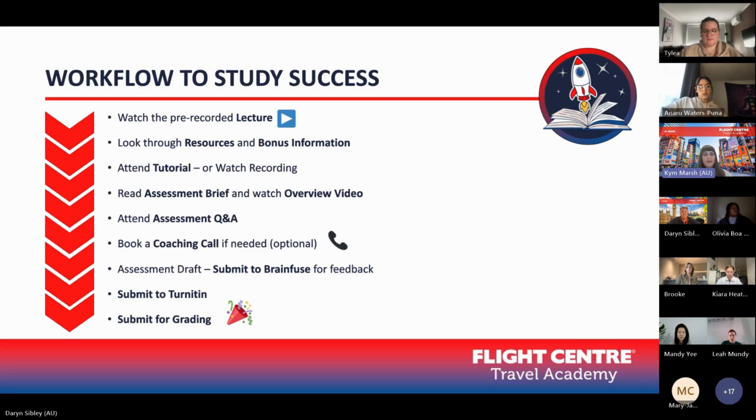We then recommend to look through the resources and the bonus information in that module. Different subjects and programs have different information, and we all like to consume information in different ways. We know some people like videos, some people like to read articles, so make sure you have a bit of a flick through and know what's there, and have a look at what appeals to you. There should be a bit of a variety.